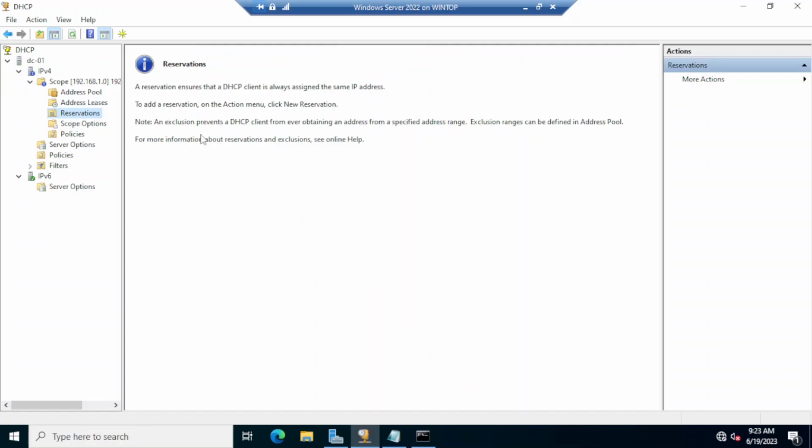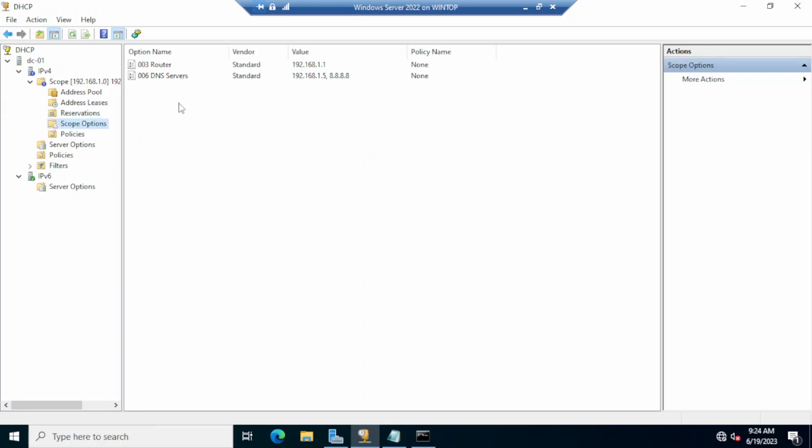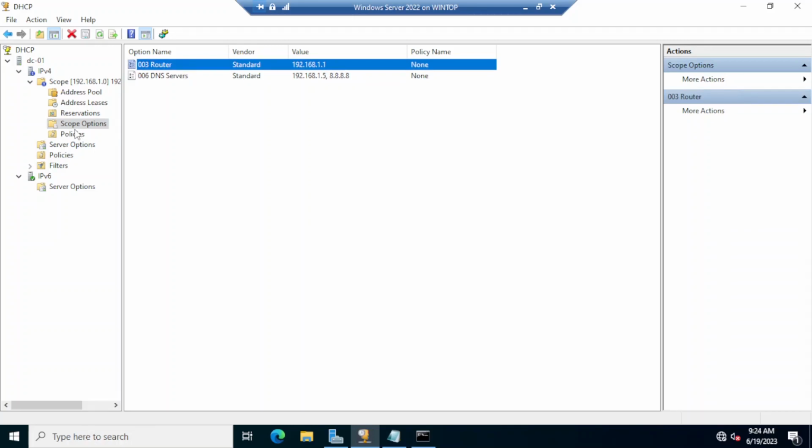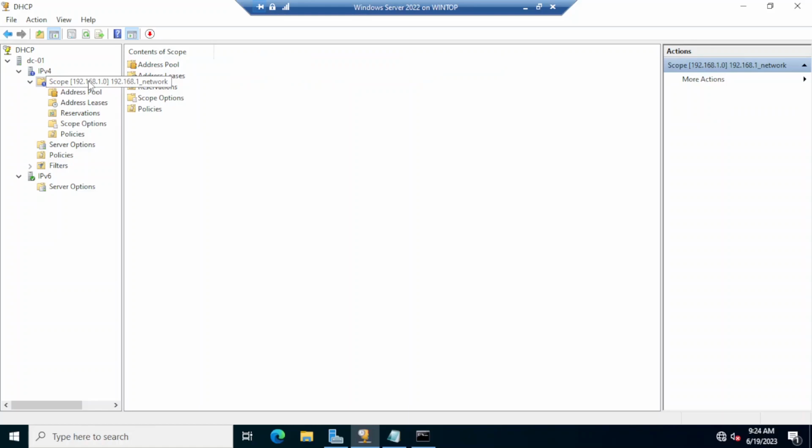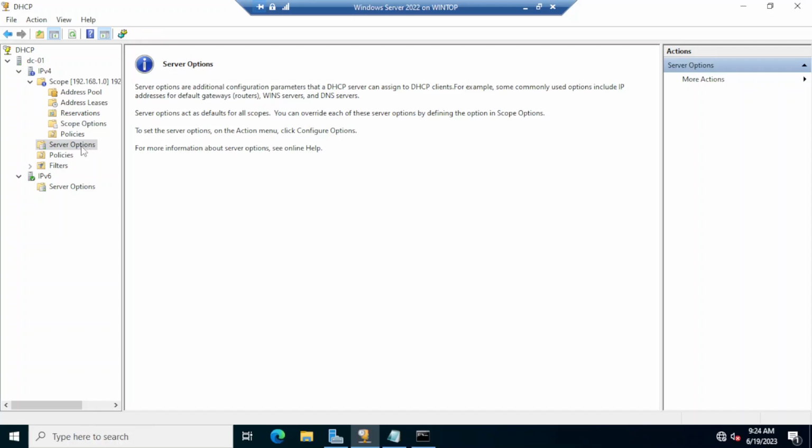Reservations are good for devices that you want to assign a specific IP address, and it is based on the MAC address. For example, we are going to take a look at this in the next video. And these are my scope options. Notice that right now I have two options. You can set scope options at the scope level, or you can set them at the server level. Notice that this one here says scope options. If you create the server options here, every single scope that you create is going to inherit these options.